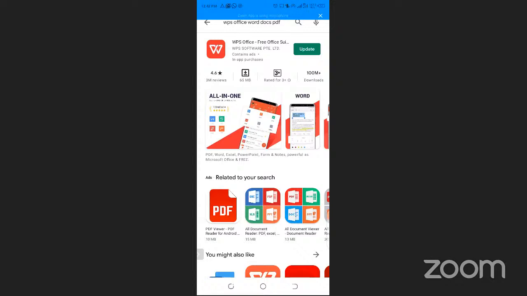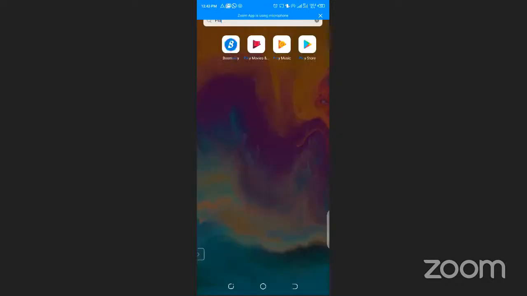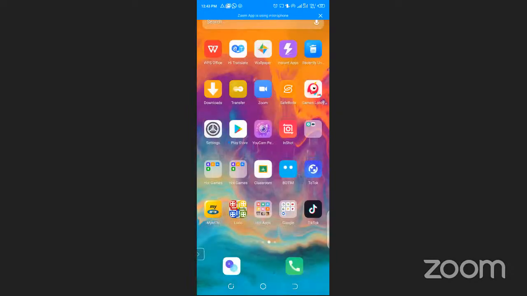Okay, so now I'm not going to do anything. I'm just going to close and open it because I already installed it. So let me look for it on my applications. It is in the corner here. So I'm going to click on it and it opens.